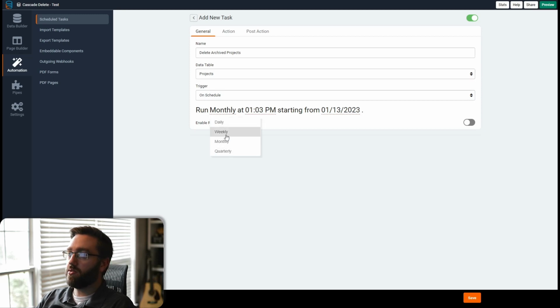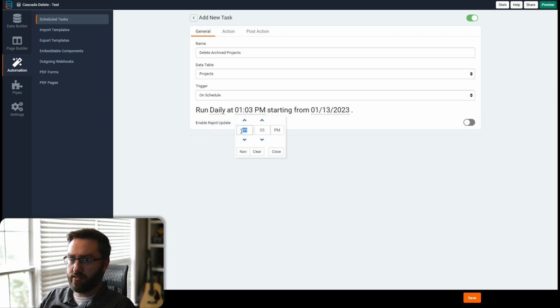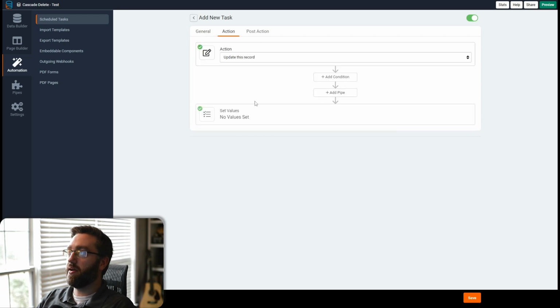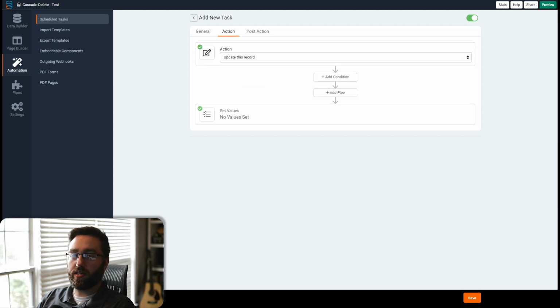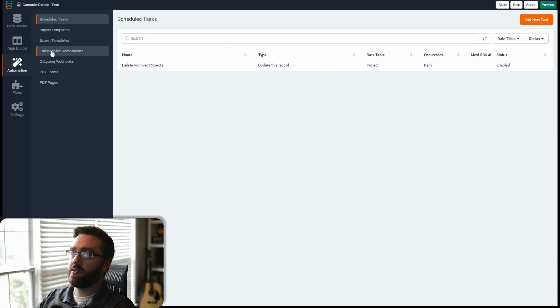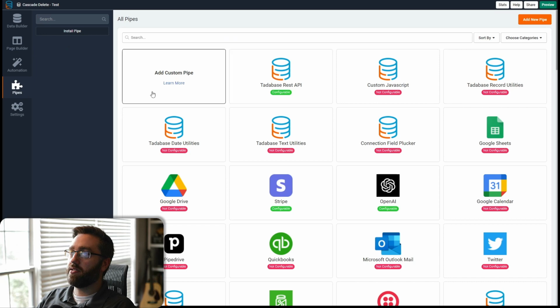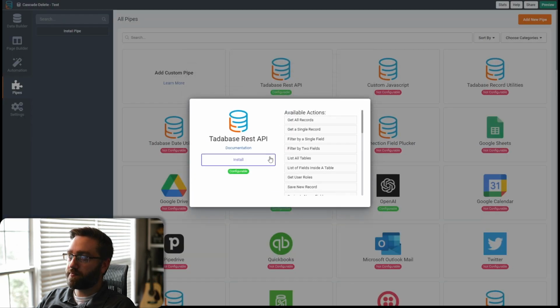We're going to say on schedule, and we'll just set this to daily. And typically, when I'm doing something like this, I'll set it to like midnight or 12:01 or something, so it's happening in the intended off hours of the application. Okay, and our action is going to be this. So there is no option here to actually delete. So what we need to do is utilize the Tadabase REST API. All right, so I'm going to save this task where it is now. And then I'm going to go over to pipes and select the REST API pipe.